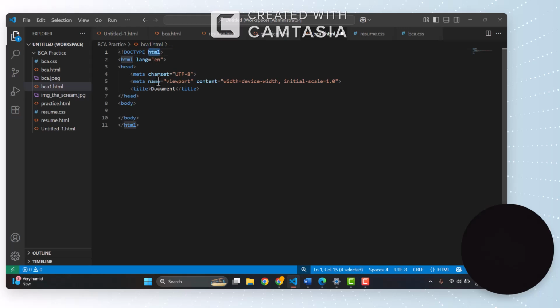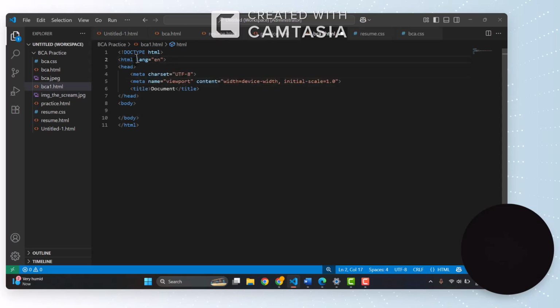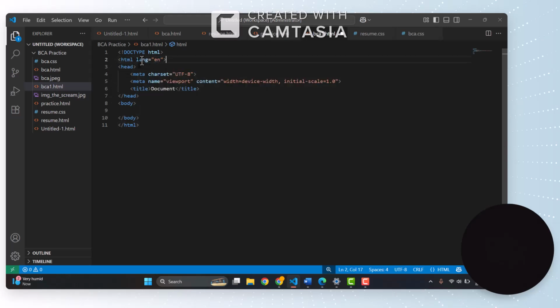Here the next line is HTML lang is equal to English. It is the HTML opening tag. This is where our compiler starts compiling from. This lang is equal to English tells that our file is in the language of English.